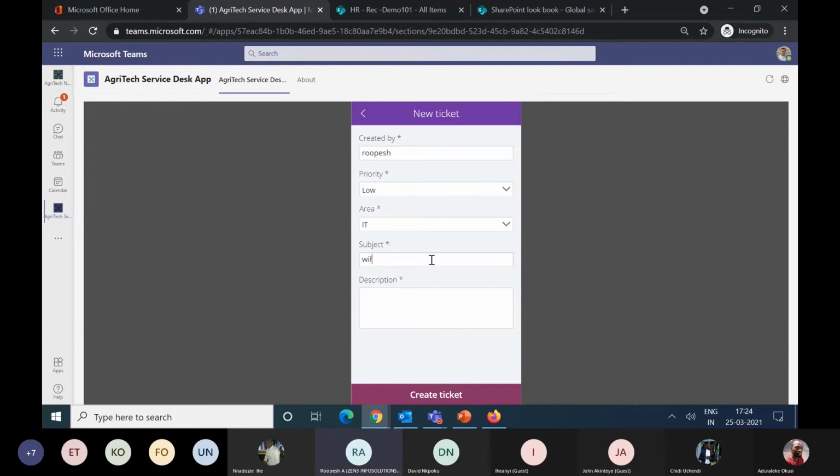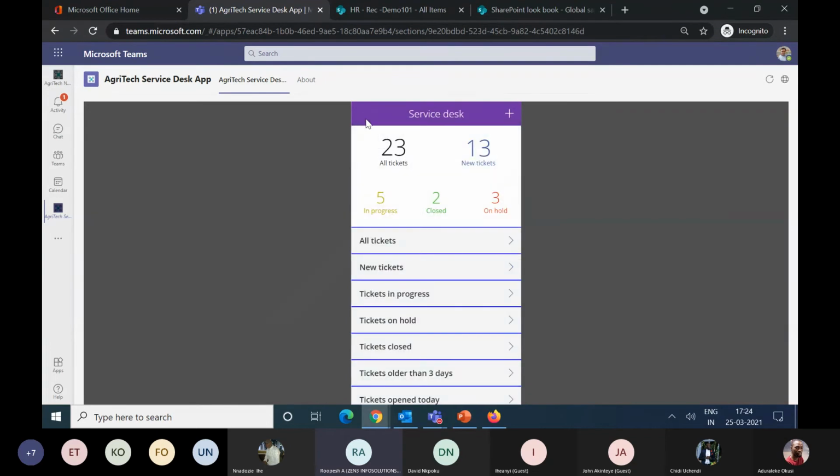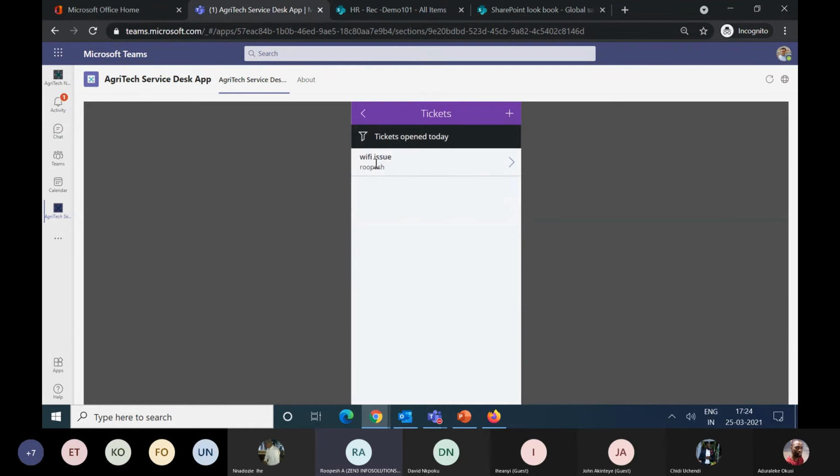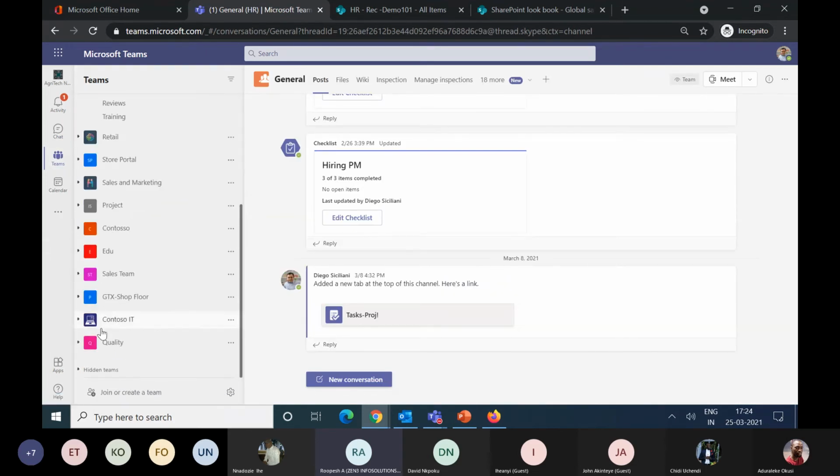Let us say Wi-Fi issue. Okay, they can create a ticket. And you can customize this dashboard, and what he can see. Now let us say the ticket opened today is what I've just raised. Right, this is one way of adding Power Apps, or you can directly add Power Apps into this Team.